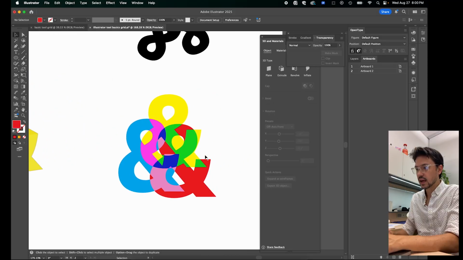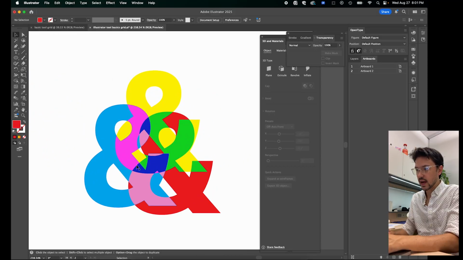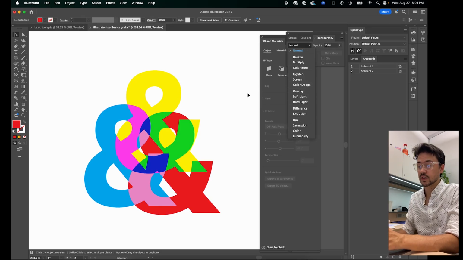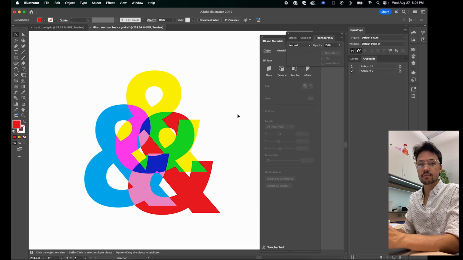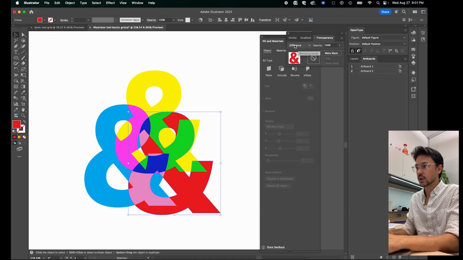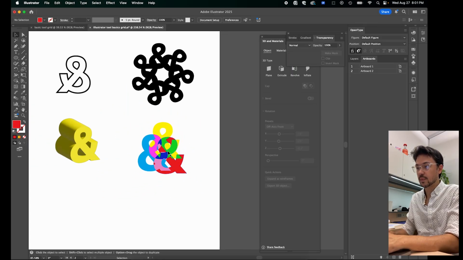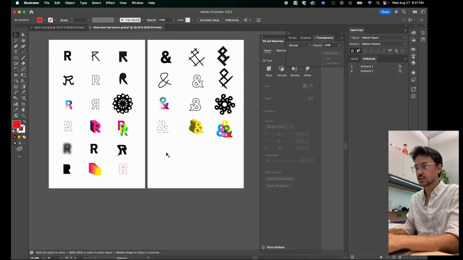So let me zoom in, and you can see where they overlap. They're really blending together and making new colors. So different types of these blend mode options will have different effects. It depends on the lightness and darkness and the color saturation, things like that. In this case, using the difference blend mode, we see a lot of good overlap for these letters.